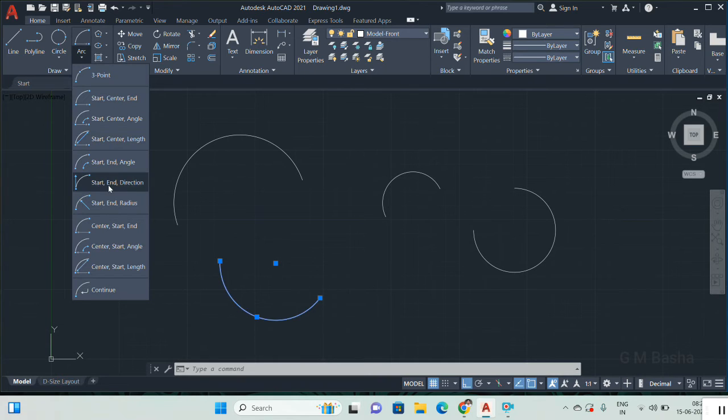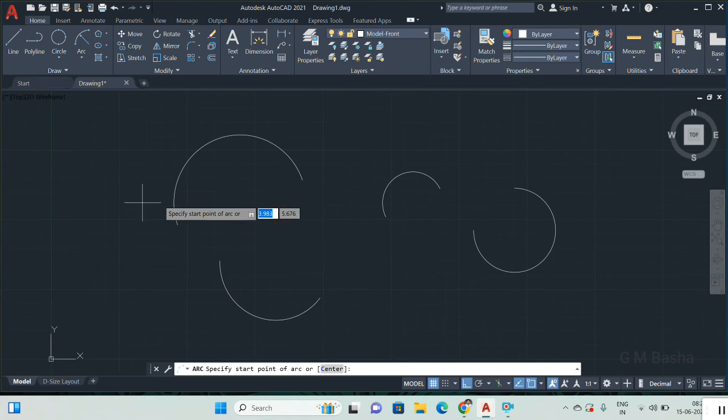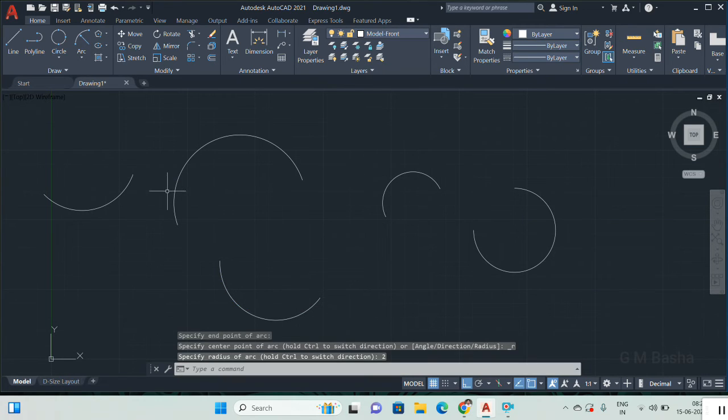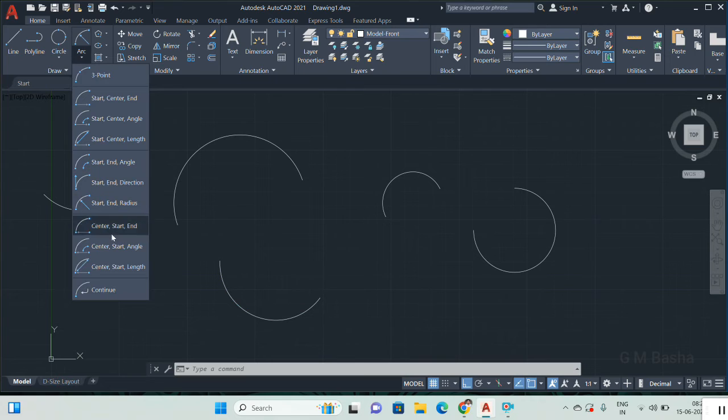Similarly, you can see the start, end, radius option. Give some radius, and the arc will be formed with that particular start, end, radius option. Another one will be continue. So please go through every option and practice each and every option, and you will know the difference in how it works.